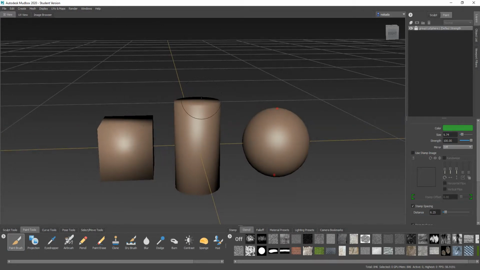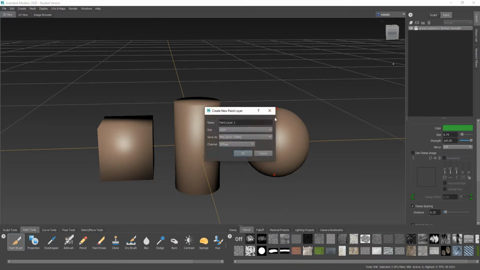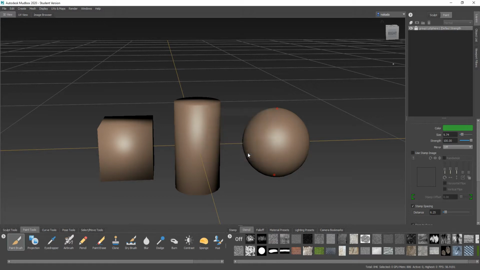Alright, so once you have these in, what I recommend doing is new layer. PNG or Targa is what I typically work with, so I would go with either of those. And let's go with 1024 by 1024. This will be a diffuse layer. This assignment will cover using the diffuse, which is the color map. So this will be, name it flood.